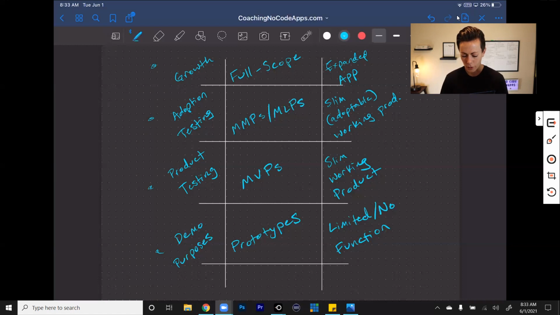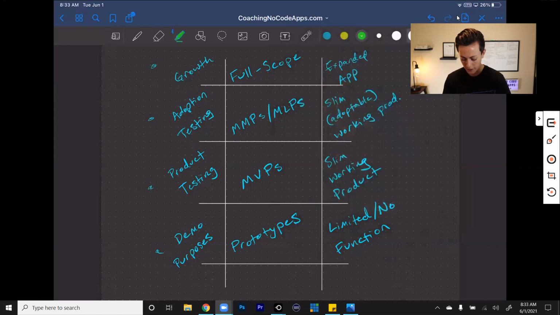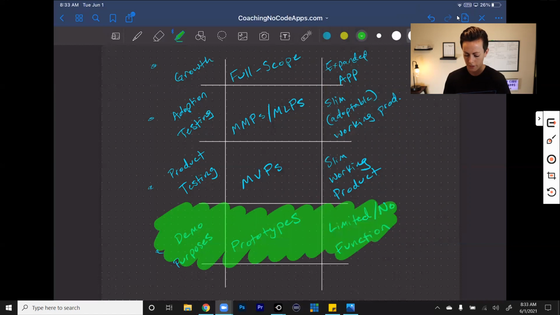Now let's go back to the question of, can I build my app in a month? So first things first, put yourself somewhere on this rung. Realistically, what is it that you are building? Okay, if you are building, let me change my highlighter here. If you're building a prototype, yes, you could build this in a month.